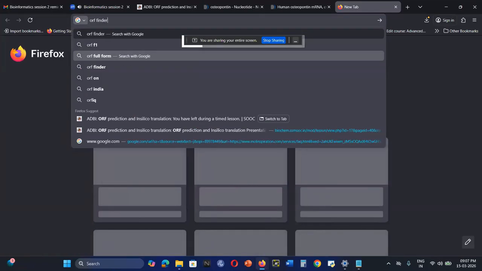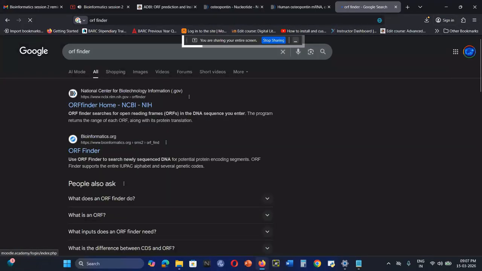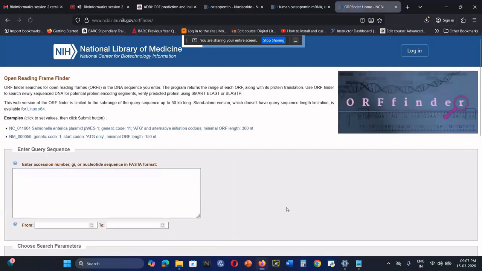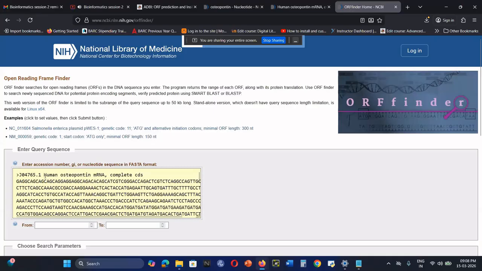ORF finder is actually available from NCBI. So you can search for ORF finder and you can see the ORF finder from NCBI. So we'll click this. And this is the ORF finder tool, which is going to find the open reading frame. Okay, so now we will give the nucleotide sequence in this box. You will provide the nucleotide sequence in FASTA format. So now we are going to give the nucleotide sequence in FASTA format here.